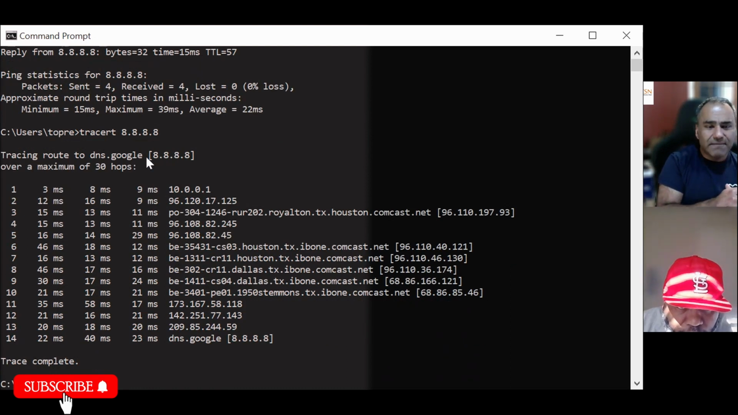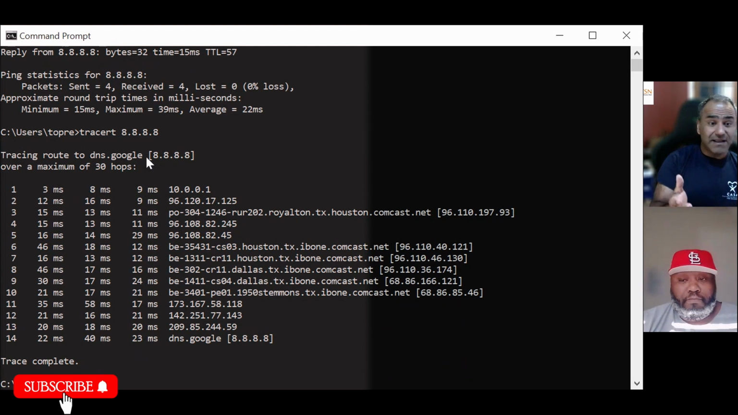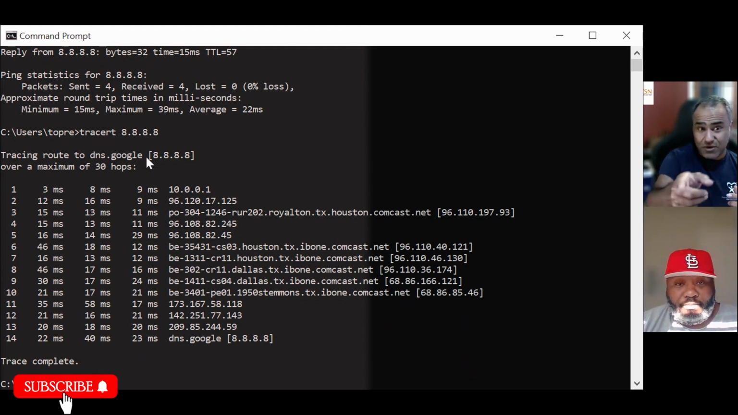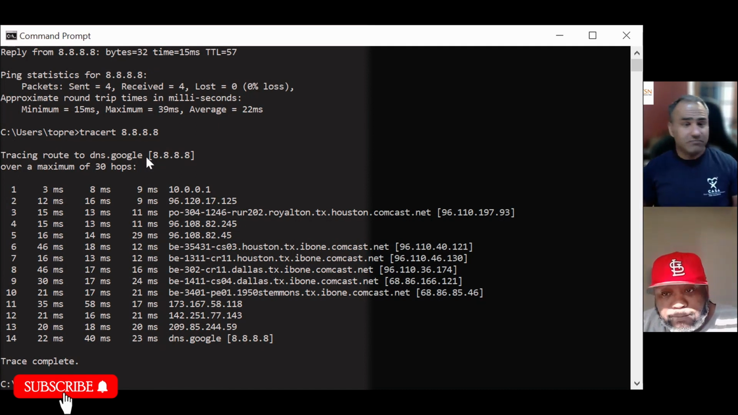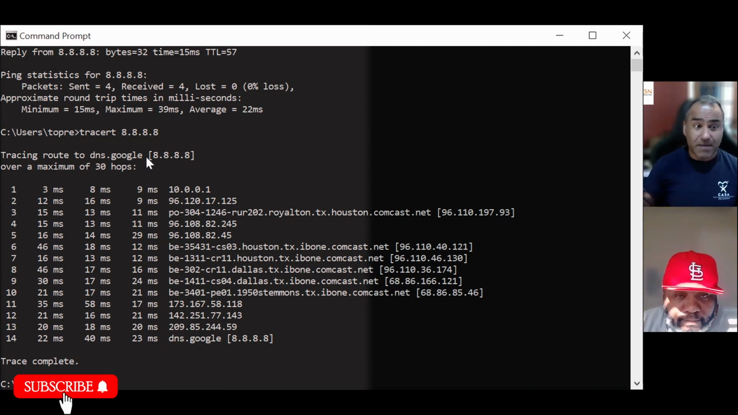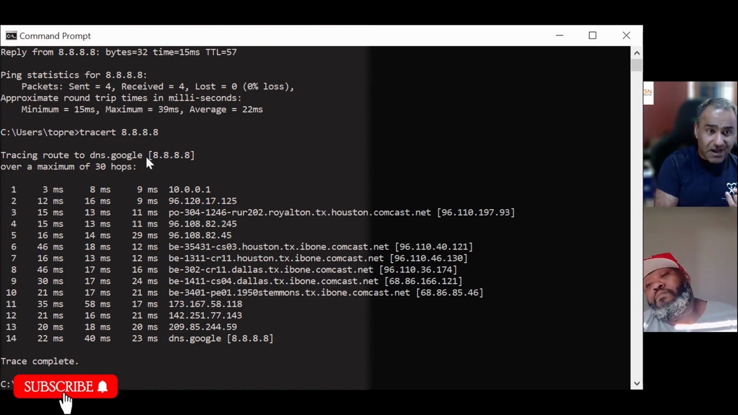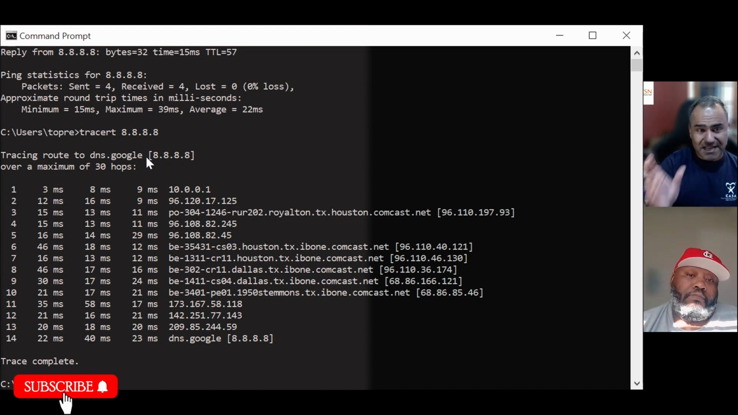Hop number 3 is Comcast. The way I know is that in that URL, I see Houston.Comcast.net. So there's a lot of information on hop number 3. You can identify that somewhere on his line, he's using Comcast. It's in Houston, Texas. It has the IP address. So a lot of info here.